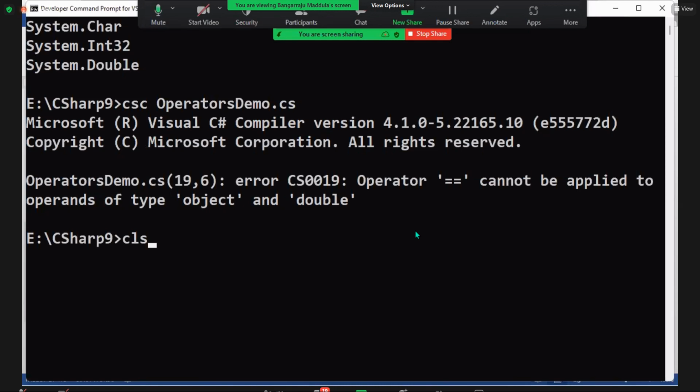First you require to convert the object into double by calling Convert.ToDouble, and then do the comparison. Okay, my point is not about that one. See here, equality, you are performing a comparison of values.